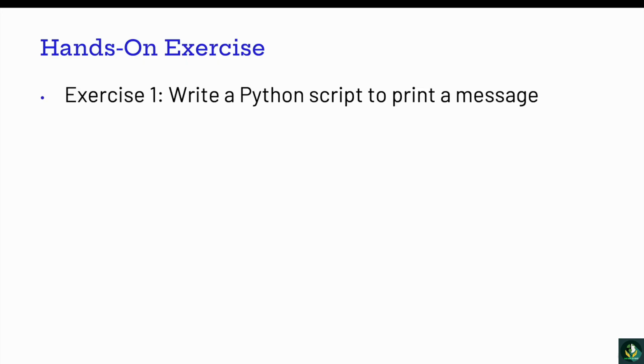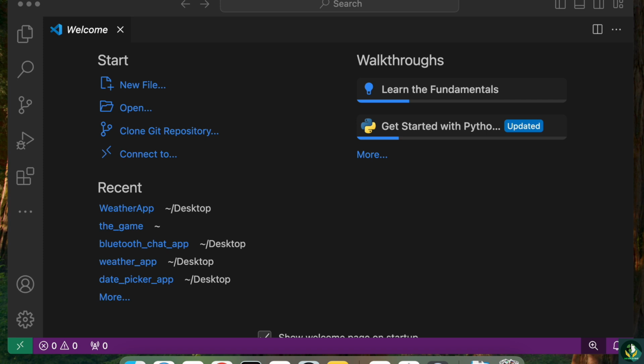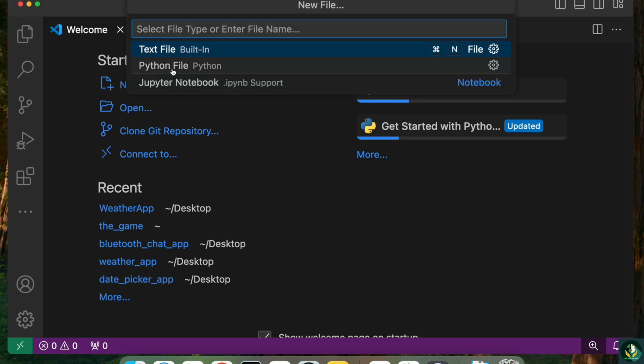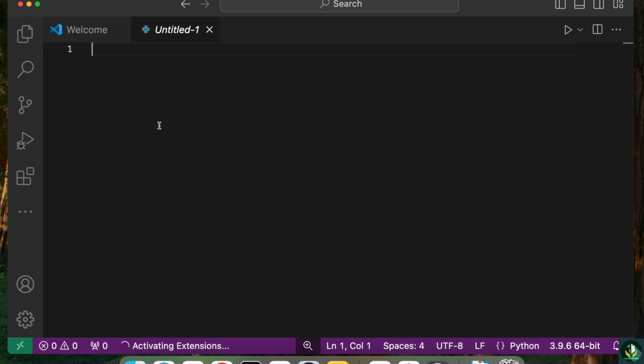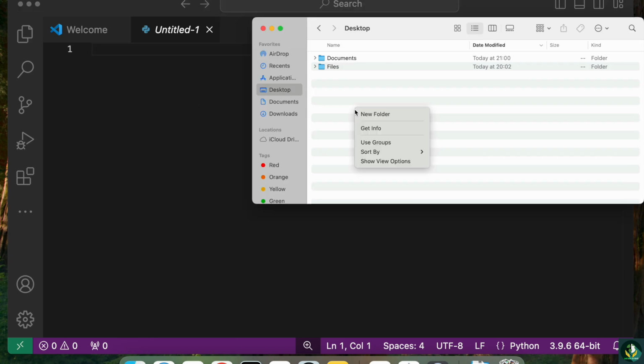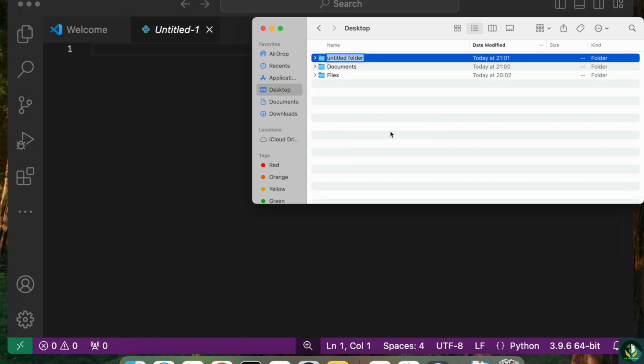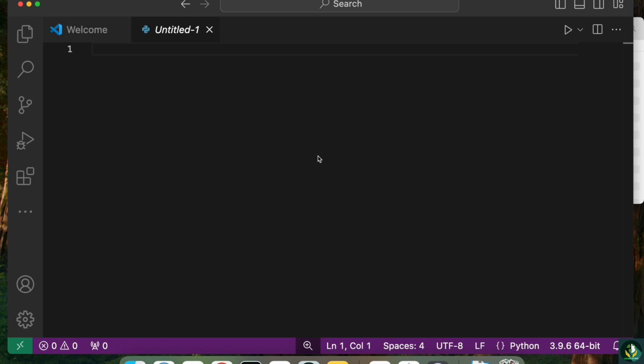Next is our hands-on exercise. For our first exercise, we'll be writing a Python script to print a message. So let's get started. Our objective here is to create a simple script that outputs text. First, I'm going to open my Visual Studio Code. You can do this in Jupyter Notebook too, but I would use this for now. Create a Python file. I'm going to create a folder on my desktop, call it AI Bootcamp, and I'm going to save it inside here.